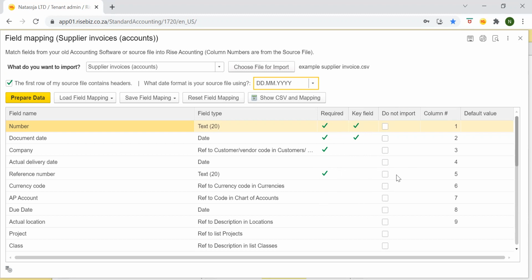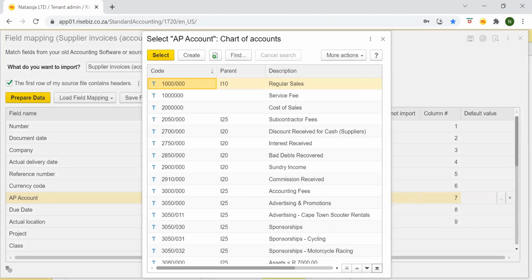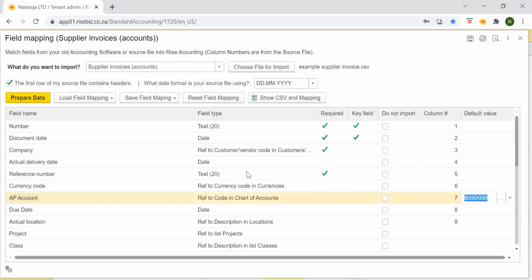Then we have the do not import column, meaning that if you do not want to import anything from the file, then you can just select do not import. The column number, that's the column number that has been matched to the following attributes here in the system. Then let's have a look at default value. And as I said when I was mapping, I will indicate it again, which is the AP account. I will indicate it as the default value. I will just click on it once and go and select my default value as the supplier control account because that's where I want all the money that I owe to my suppliers to be controlled in. All right.